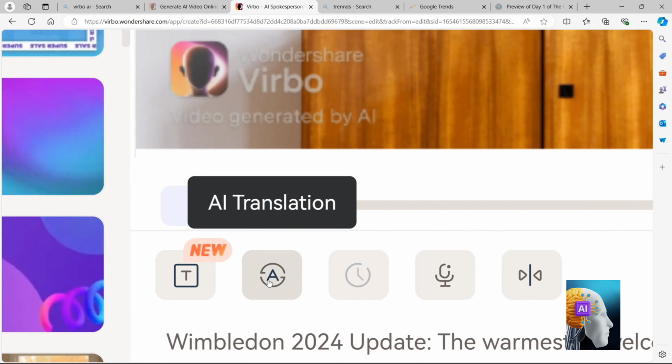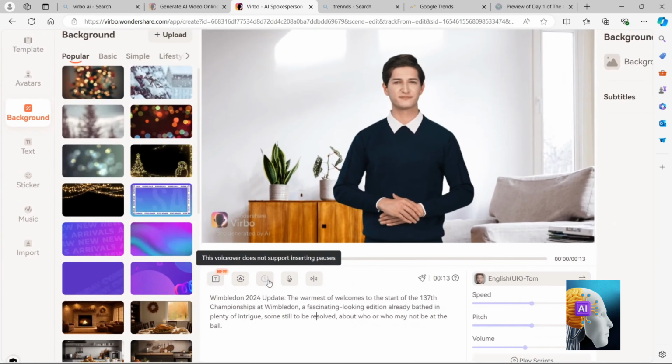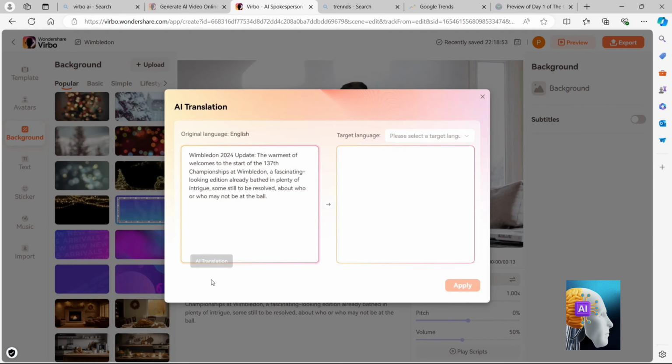So if you wanted to translate to a different language, maybe there is another country that is interested in Wimbledon and they don't have things translated into their language, you can then translate this English written AI script into that language. Let's tap on that just to show you what languages are available. So as you can see, we have Wimbledon 2024 update and everything that our AI avatar has just read out with our finished exported piece.